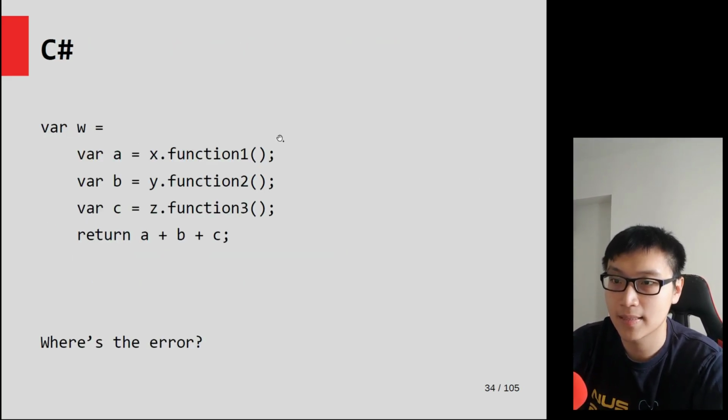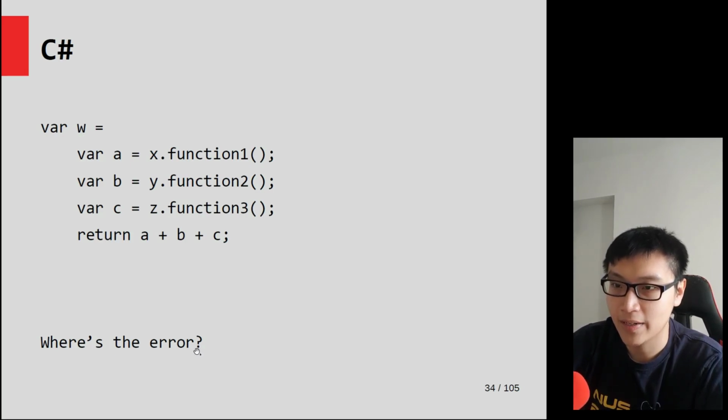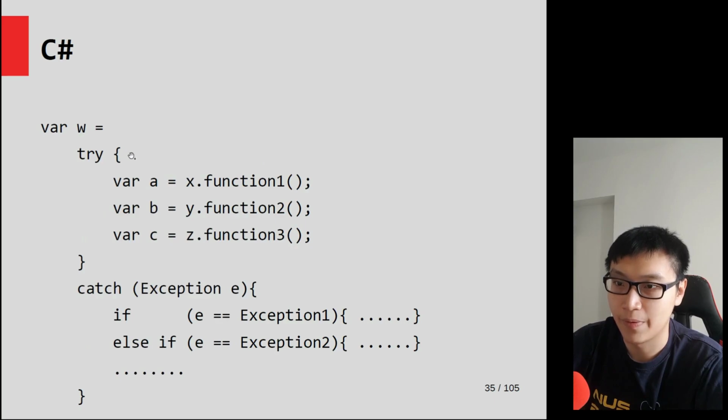So you take a look at this code over here. You calculate A, B, C, then you add up A, B, C. But every single point of this function could potentially fail, could potentially give you an error. So where's the error? Just from this code, you cannot really determine where the error is. If you want, you can prevent any errors by doing a try-catch statement right here, where if you see exception 1 or exception 2, etc., then you handle each different case individually.